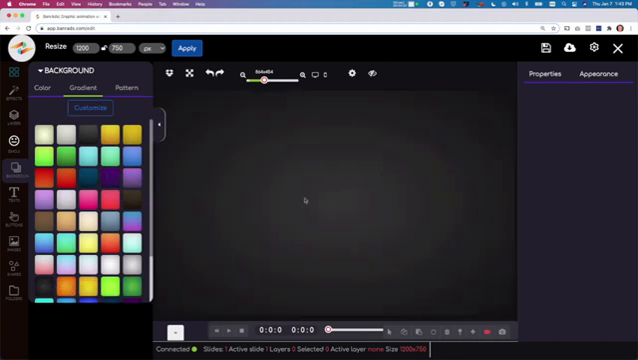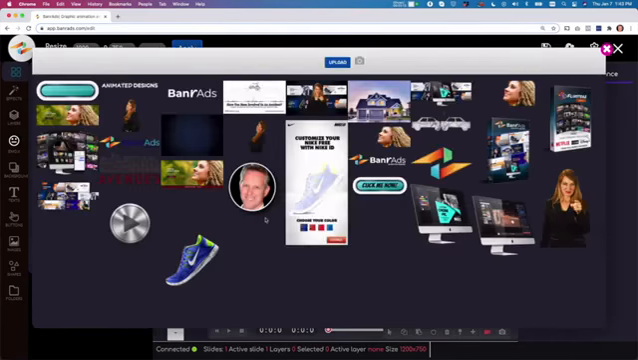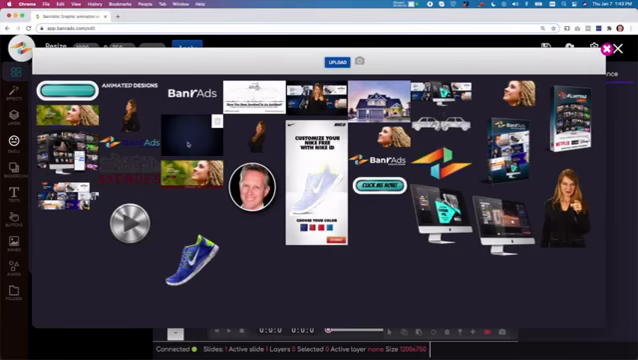So let me choose this one. The other thing you can do, if you can't find really the background that you want, is to import a graphic, right? So if I import a graphic, and these are already imported, if you want to upload it from your PC, then just click upload and find the file that you want to use.